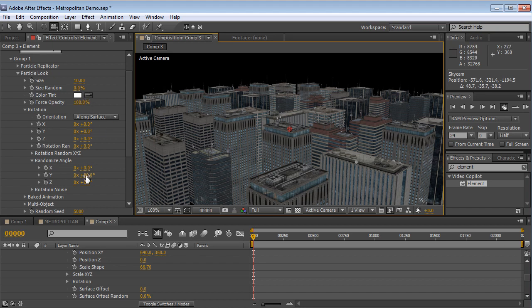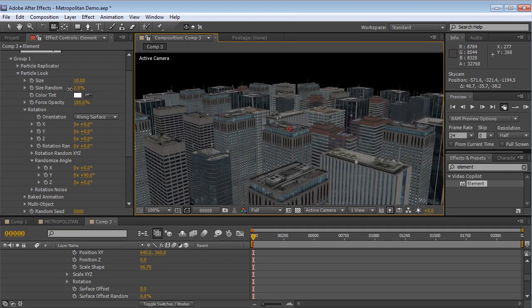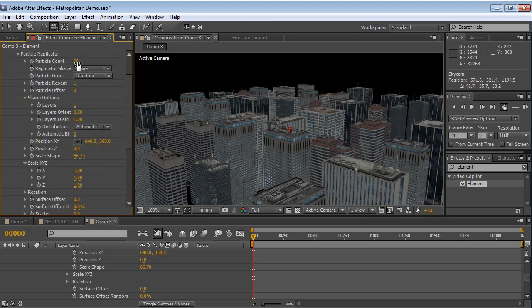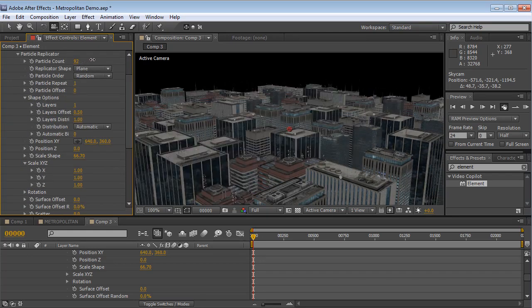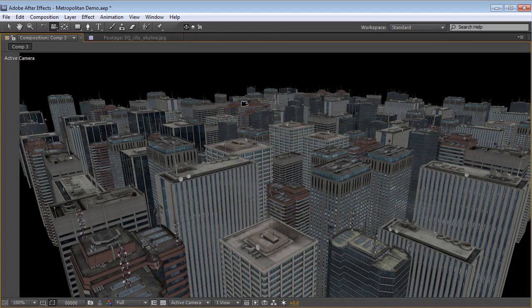So that's kind of the first thing we want to do. Randomize the angle, then do a little bit of random size. Let me just turn up the size random here, and we can start adding a few more buildings. Fill this place up.